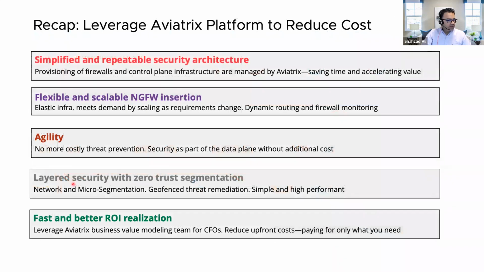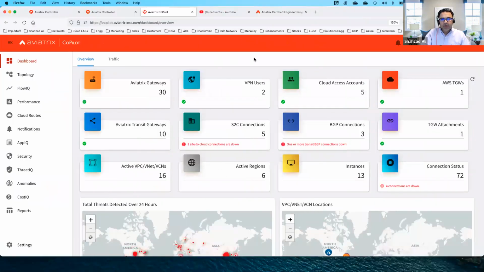Okay, so let's take a look at the Copilot demo, and let's recap everything that we discussed. We discussed the architecture, the importance of architecture, design and deploy, and the day-to-day operations to save the cost of your overall deployment. Now I'm logged into my Aviatrix UI console.